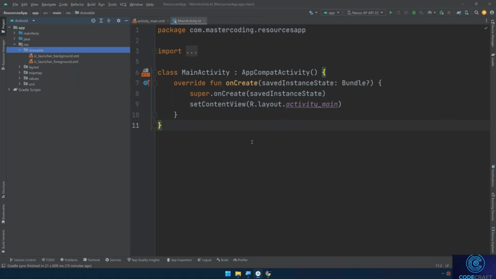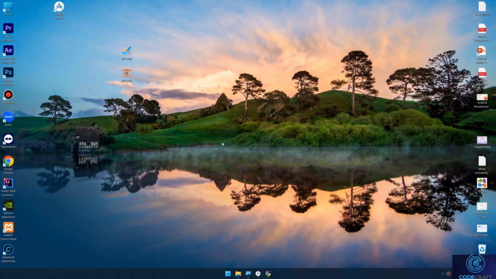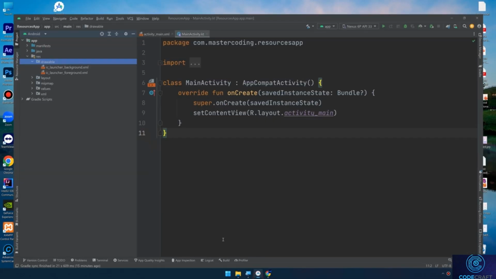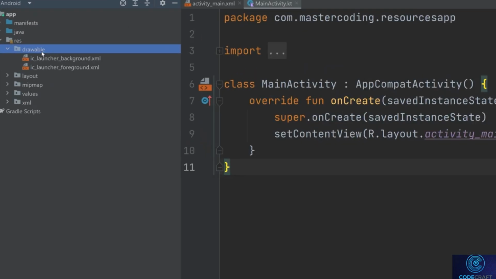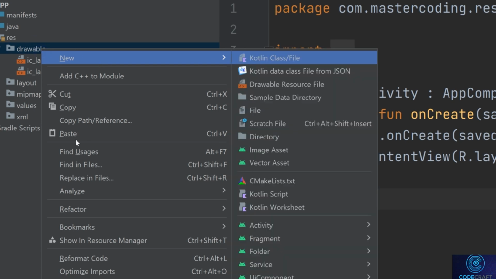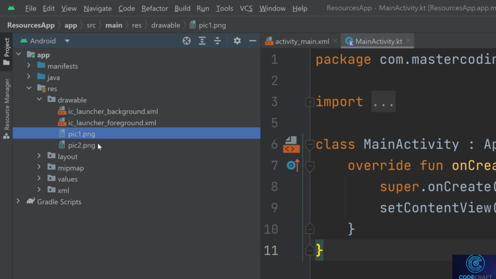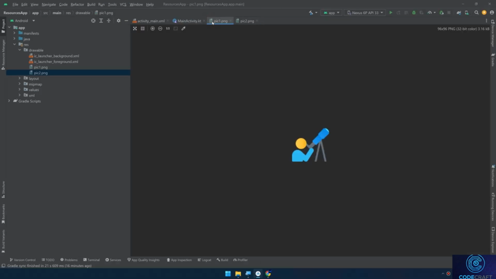So I can place inside this drawable folder bitmap images such as PNGs, JPEG, GIF, and others. I'll copy these two images from my desktop to the drawable folder. Paste, okay, and make sure that every drawable, every image should start with letters and small letters. I placed these two pictures in my drawable folder.